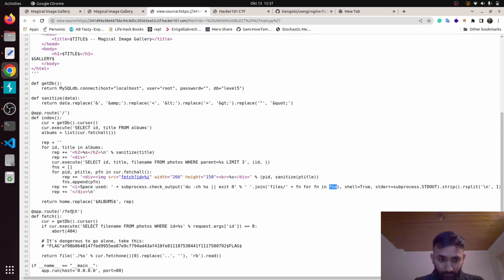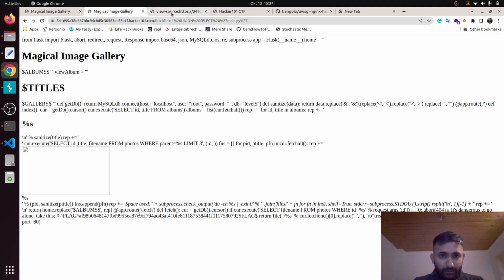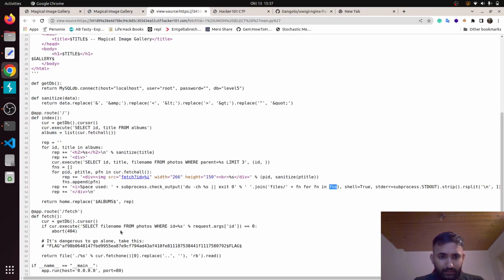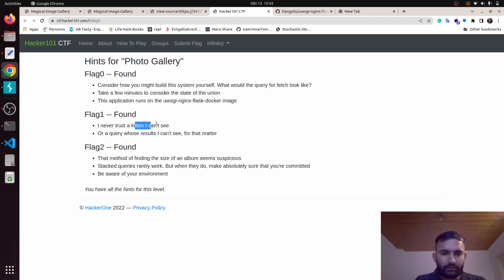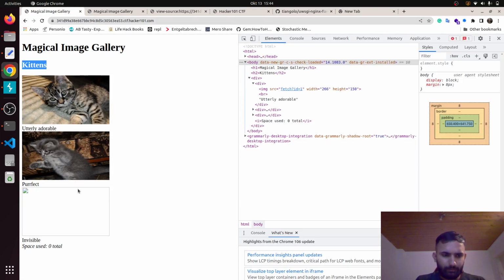We again have a slash fetch root that will be this root where we are selecting the file name from. And this is the file name I was previously referring to. And here is our first flag. For the second flag, I can see the query. So it's referring to the third image that's not visible.